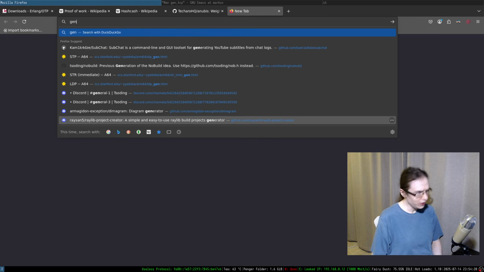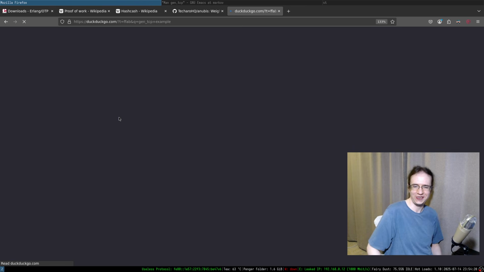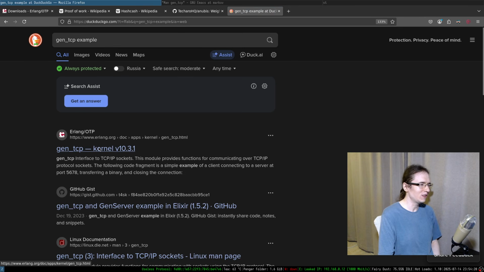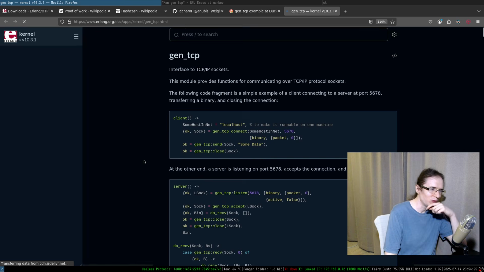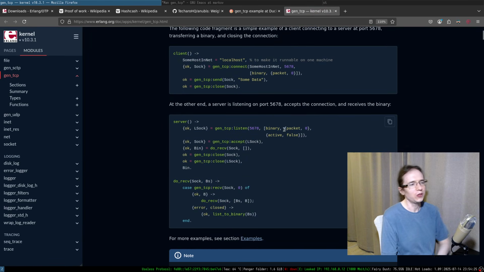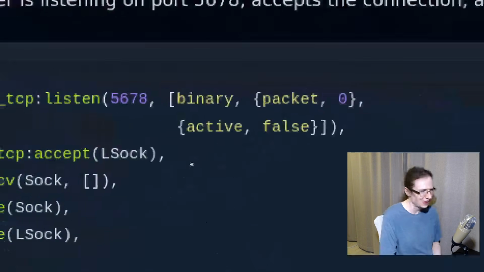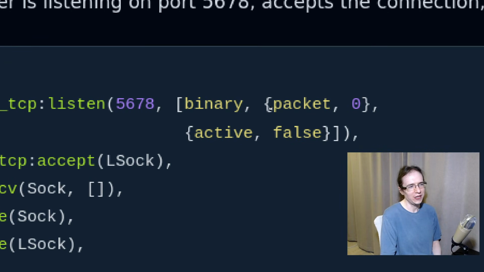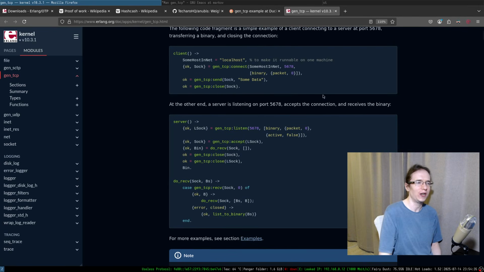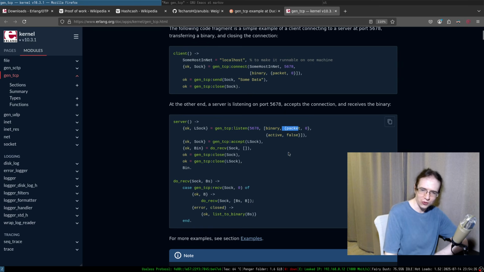Okay, so again, TCP example. I forgot how to use this thing. I used it yesterday, but I already forgot how to use it. So there was some example. Yeah, there you go. This is how we use it. So you provide the port and you provide the binary. I was hoping that maybe I could figure out all of that stuff through the signatures, but I completely failed.